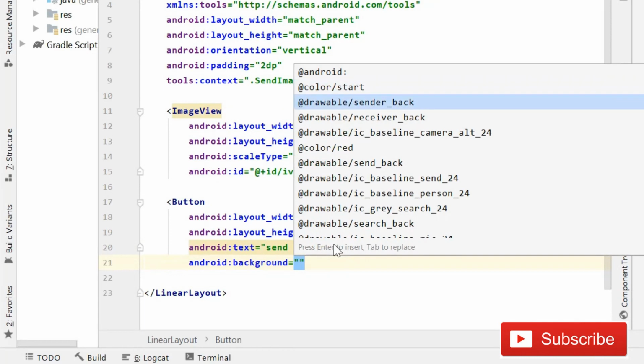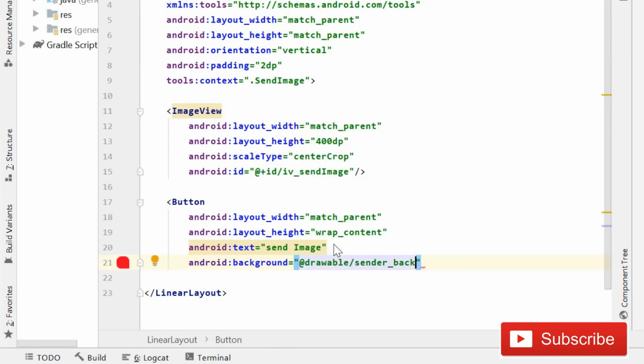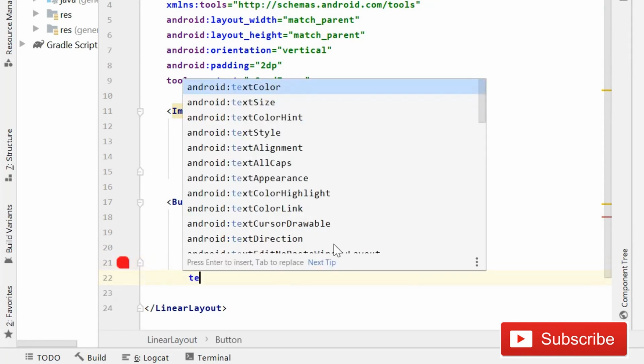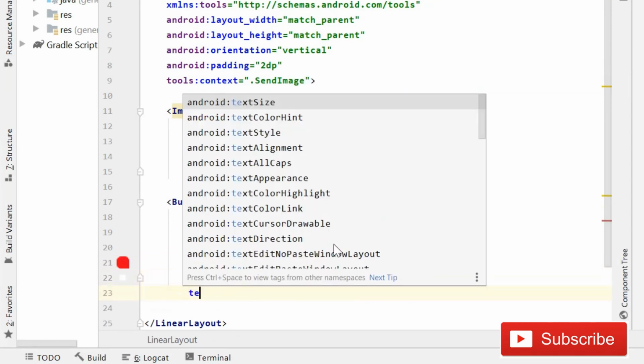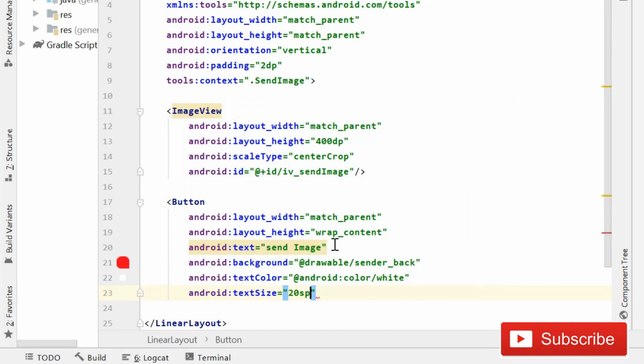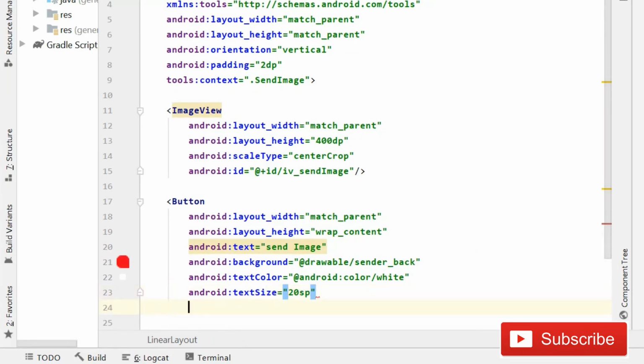So background is going to be center back, I think it will be okay. Yeah, and text color is going to be white, will be okay. And text size, I think 20 sb is fine. Yeah. And then let me give some margin so it will make it more beautiful. So now I can see that the button is looking pretty good. And sender's back is not good. We should go for button back, I think. Yeah. Button back is pretty good.